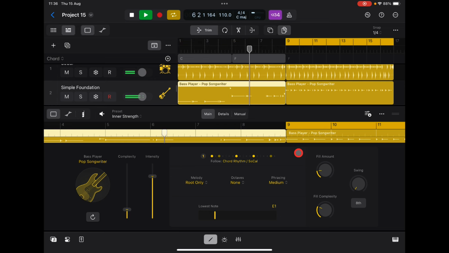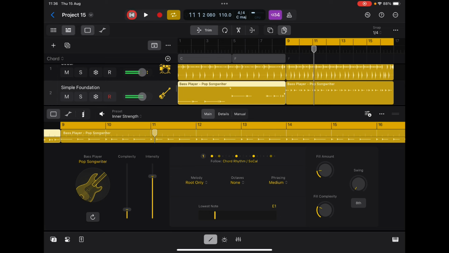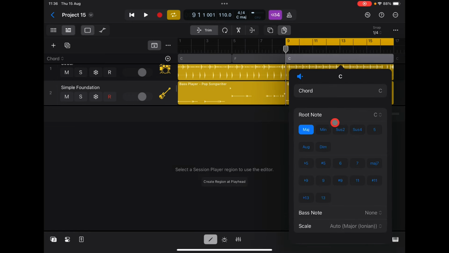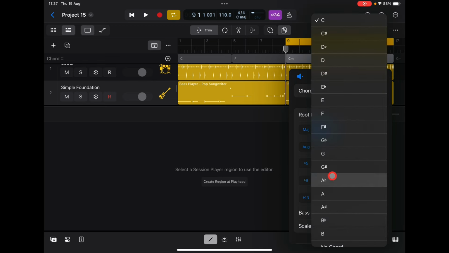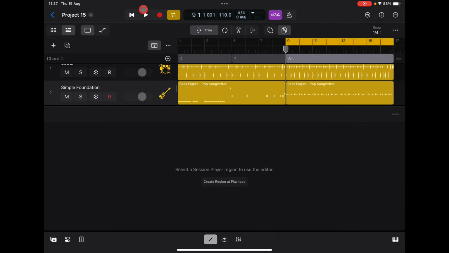And when it gets here, it'll start to play this and it'll all be in F because I haven't added any chords. All right, now let's add in a chord. I'm just going to hit plus chord here and have it play an A minor. So it'll go to A minor here. Here we go.